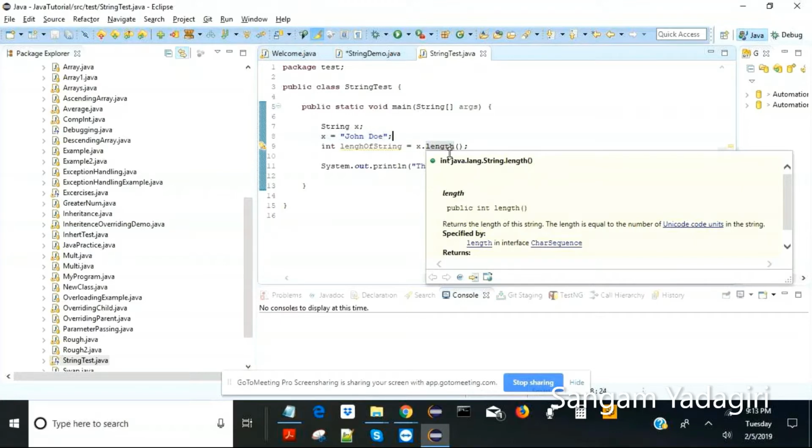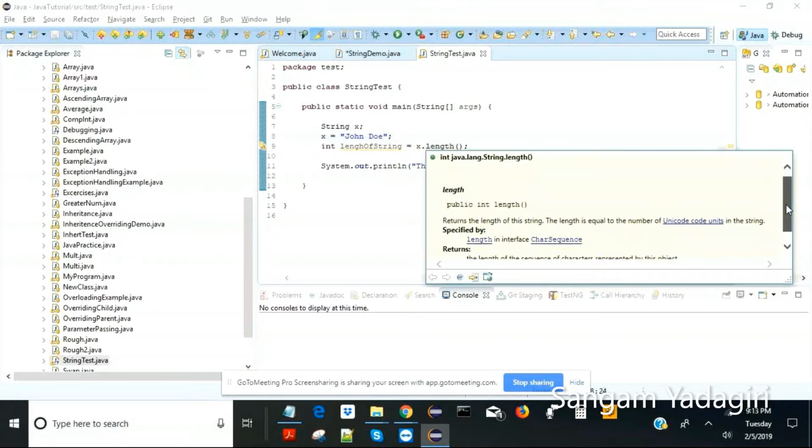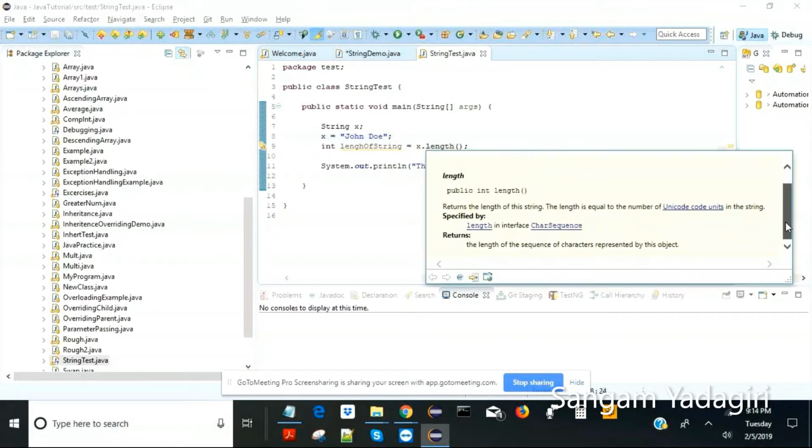Okay, and length doesn't take any arguments, right? We discussed 4 types of functions, which take arguments, which return, which don't take, all those, right? This particular function does not take any arguments, so you don't pass any arguments. But this function returns something. And what is the return type of this function? Integer.